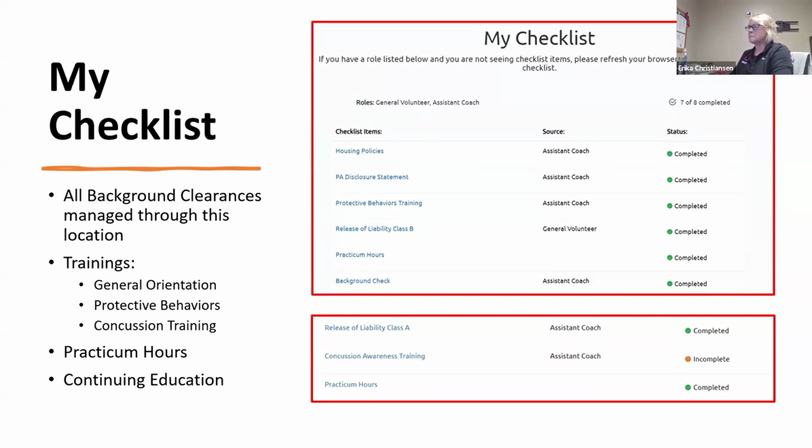Things that are upcoming to expire, it'll actually say in there, will expire in 60 days, will expire in 30 days. So if you're coming in here on a regular basis, you should be able to see those things. Similar to what we've done in Visas, you will also get notifications at those key time points when things are due to expire, letting you know that you'll just need to go in and re-up them. All the background clearances, you'll see here, PA disclosure statement, background check, right? All of your PA child abuse clearances, all that stuff is managed in here.